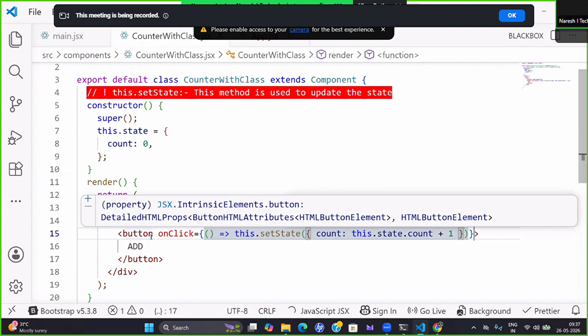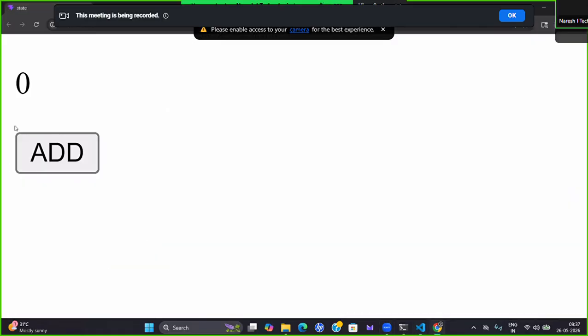Now the count value should change when I run this particular function. It means when I click on the add button, what will happen here? It is updating the state. Shall we check that now? Now you guys can check.